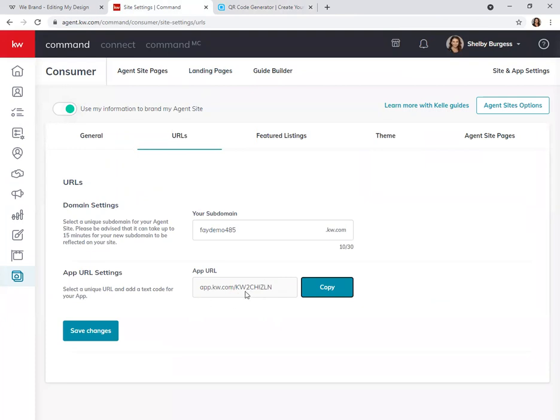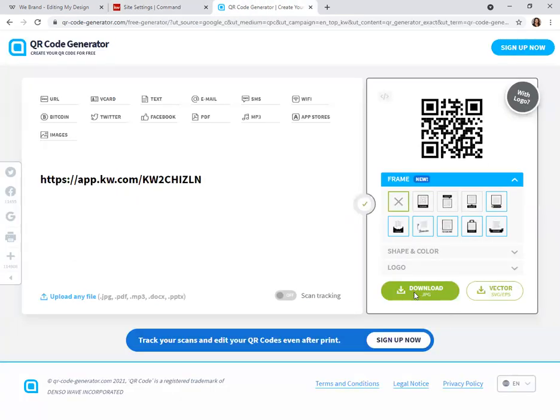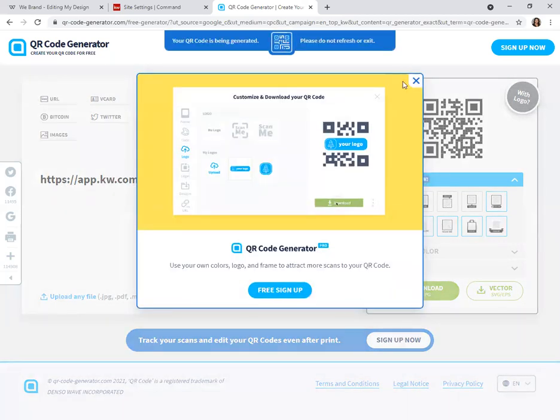So that's kind of an easier way. A lot of people are more likely to scan a QR code than to go to Google and type this in. So I would just download this as a JPEG. It's going to ask for a free sign up, but this one, it actually still is being generated. So while it's kind of trying to make me sign up, I don't have to. I just have to wait for this to generate. And then there that is.